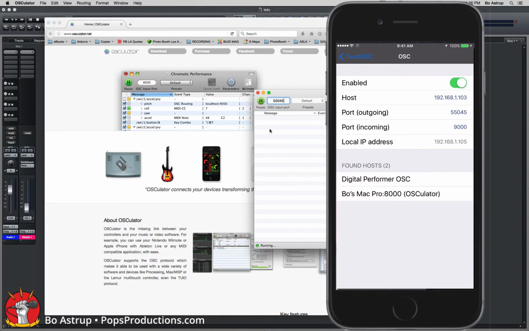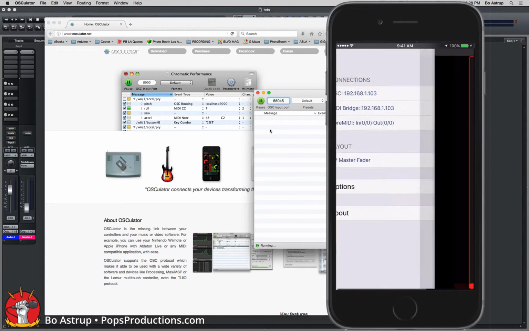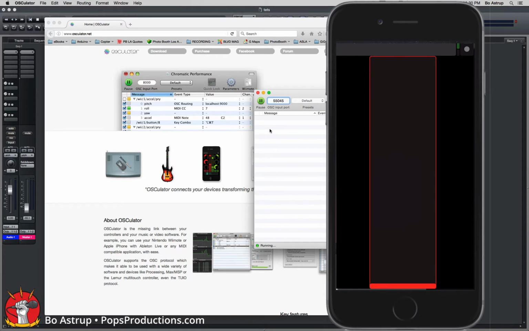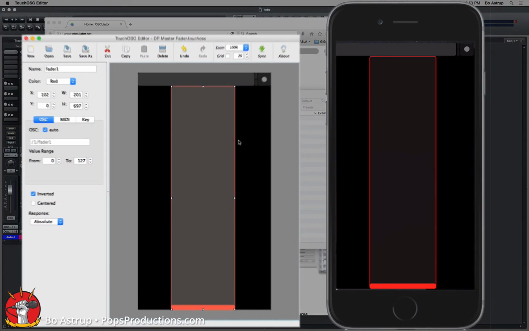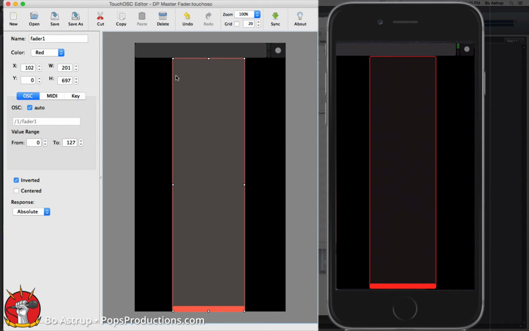Let's go back to the iPhone and go to the main screen of TouchOSC. I still have my fat master fader there. Now say I want to add a button that controls DP. Say I want to make a button that adds another mono audio track to DP. So this is how we are going to do it. So first we will go back to our TouchOSC editor, and that's our fat master fader.